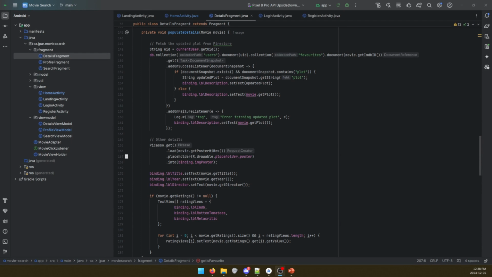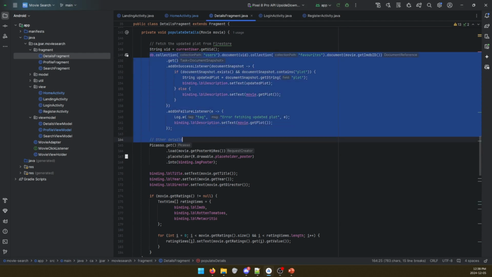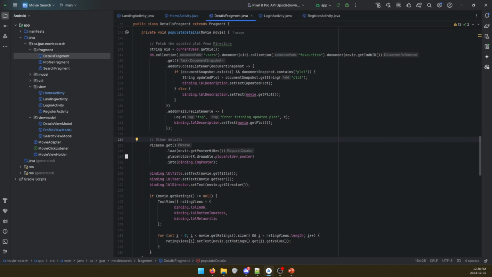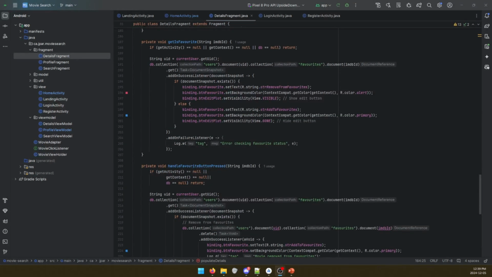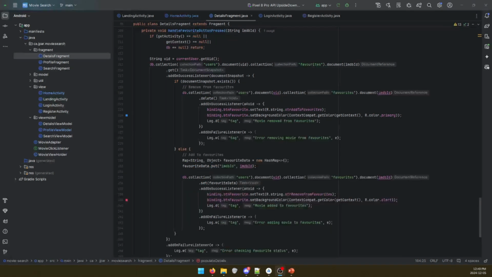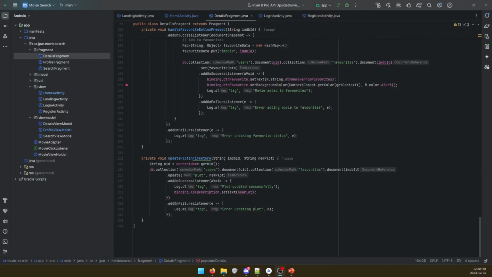When looking at the favorites, you can see here it first does a check to see if it's stored, and then if it is, then it's going to grab that plot information that you entered. Otherwise, it's just going to default to your regular IMDb description. And we also have this getIsFavorite function, which edits the UI and enables the edit button and changes the add to favorites text. And then a little lower, we handle our favorite button being pressed, and then changes the text and the color. And then it also adds the IMDb ID to the collection. Then lastly, we have the function that updates the plot, and it's just going to have that alongside the IMDb ID.